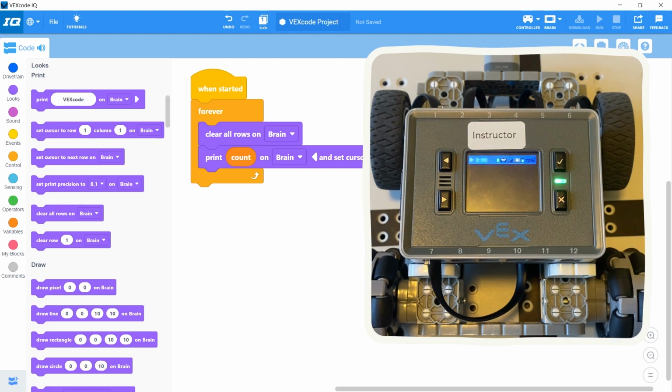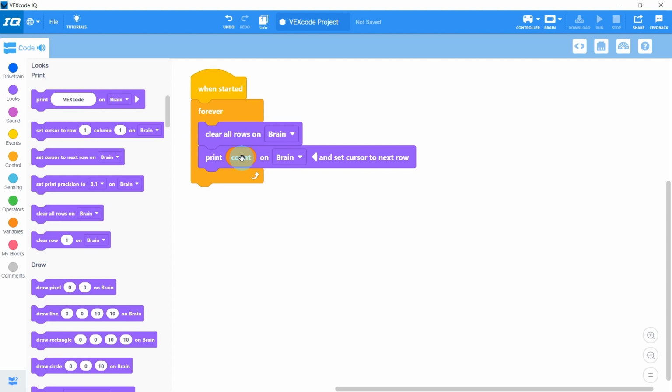Now, if you run this, we'll see our count variable appear on the screen, but you'll notice it doesn't say the word count on the screen. It just prints the value of the count variable, which is zero. And this is a really important realization because what we're doing is using the name of the variable to go retrieve the value that it's tied to.